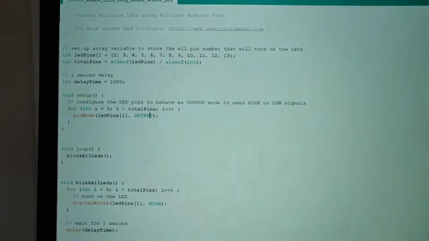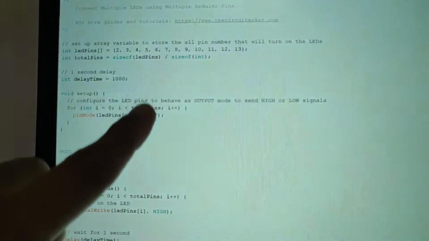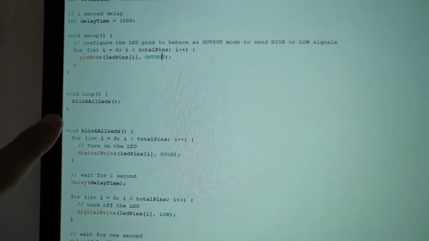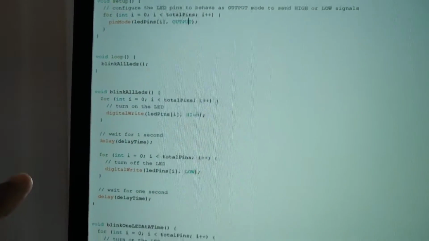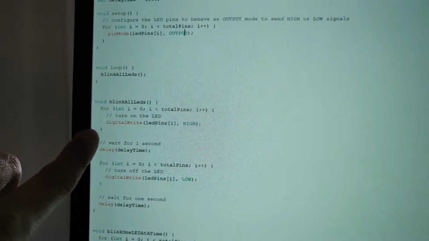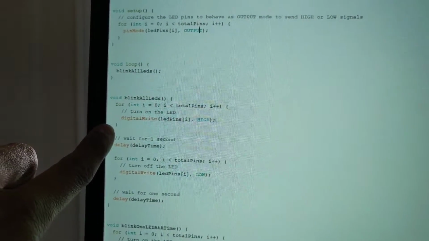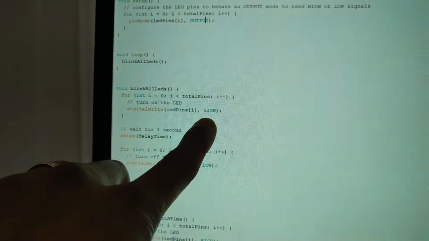So here in the code, we're setting up all the pins in output mode so we can emit signals. And then, for example, right now, we have this logic of blink all LEDs. What it's going to do is essentially check all of the LED pins and set them to high, which essentially emits a voltage of 5.